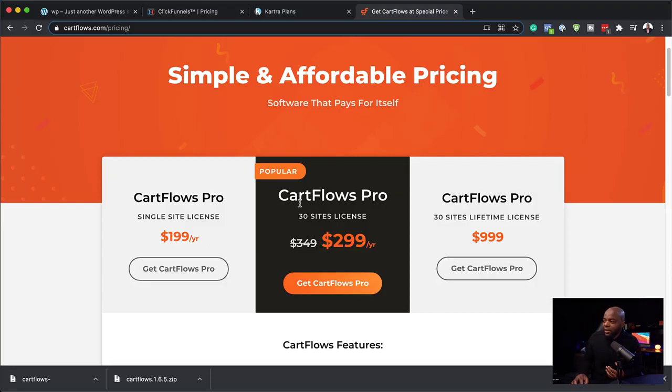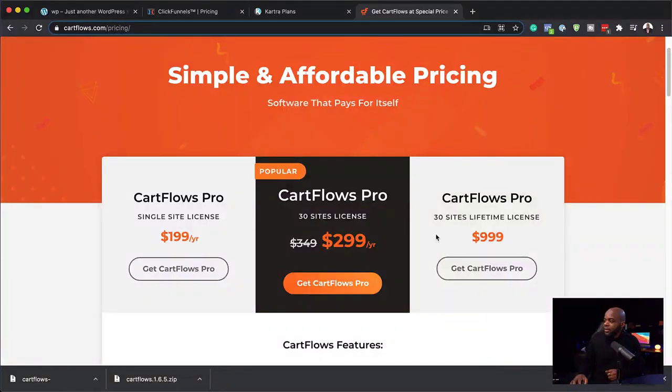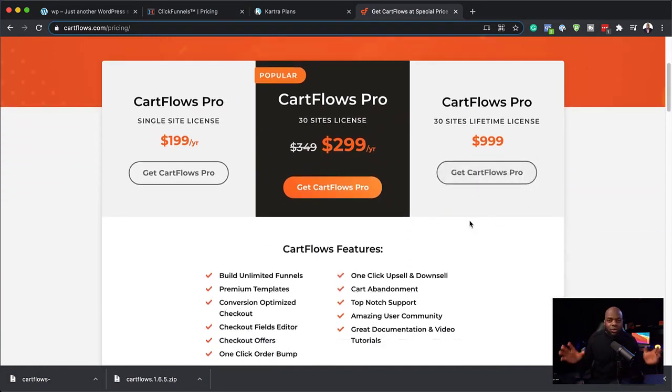So over here, we have Cartflows Pro. Now, Pro gives you the 30 licenses, which means if you're a design agency, you can have this system implemented on your customers' websites. And this is very, very powerful. So with this option, it means you can design websites for your clients and also create sales funnels for them. Okay, and then here we have the 30 license lifetime license. And this one here is if you just want to buy it one-off and you don't want to pay any extras.